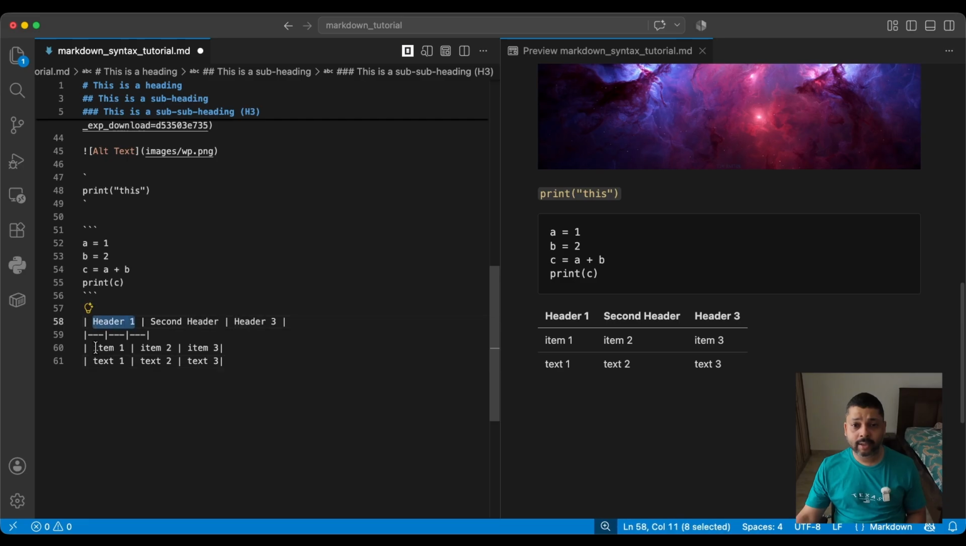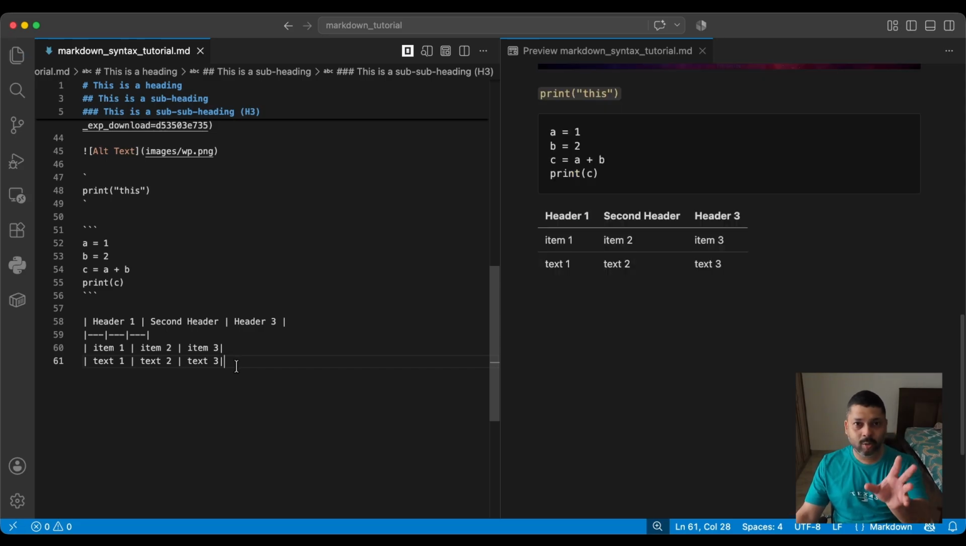This heading relates to these 2 items. Sorry, this one and this one. This heading relates to this and this. And finally, this one relates to this and this. Okay. Once you have created your table, I'm just giving you a positive point about this tedious way of doing tables. This is the only painful thing about Markdown.